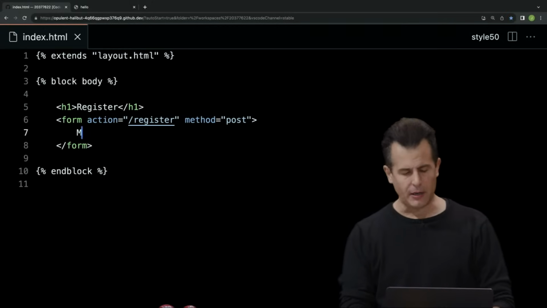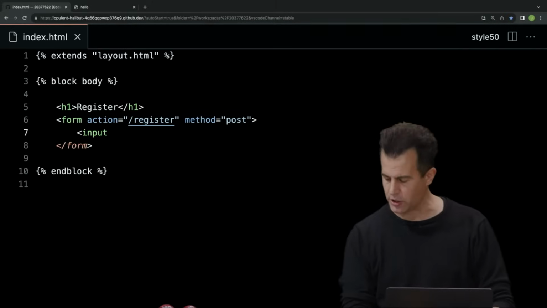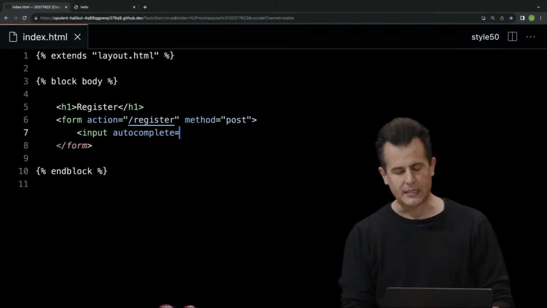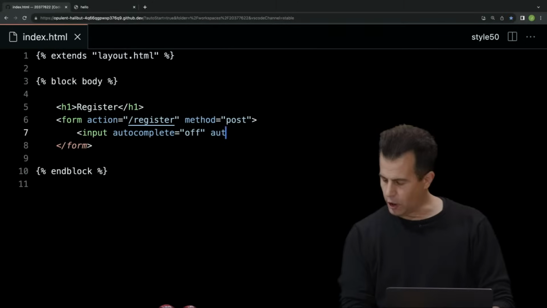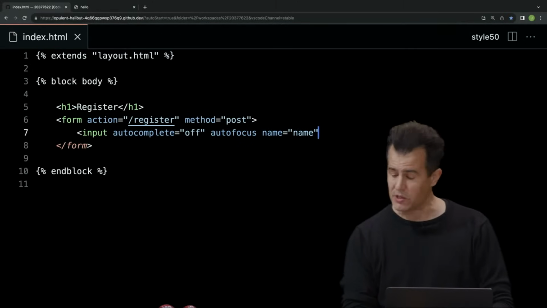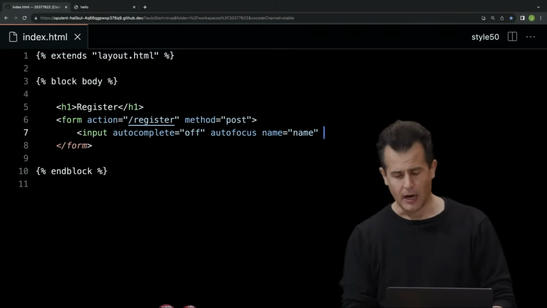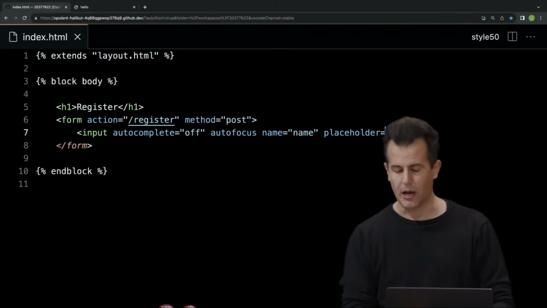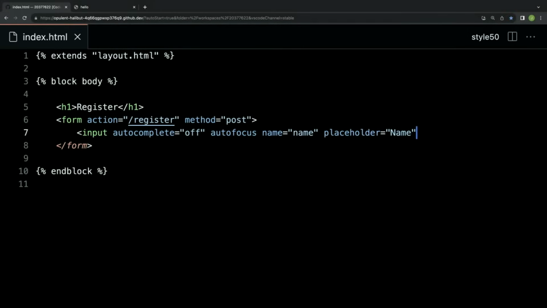Inside of that form, I'm going to have a single input first, where autocomplete is off. Autofocus is on. The name of this field will be name, because I want to ask the humans for their human name. The placeholder, just to be self-describing, is going to be "Name", capital N grammatically. And then lastly, the type of this field, though it's the default, is text.